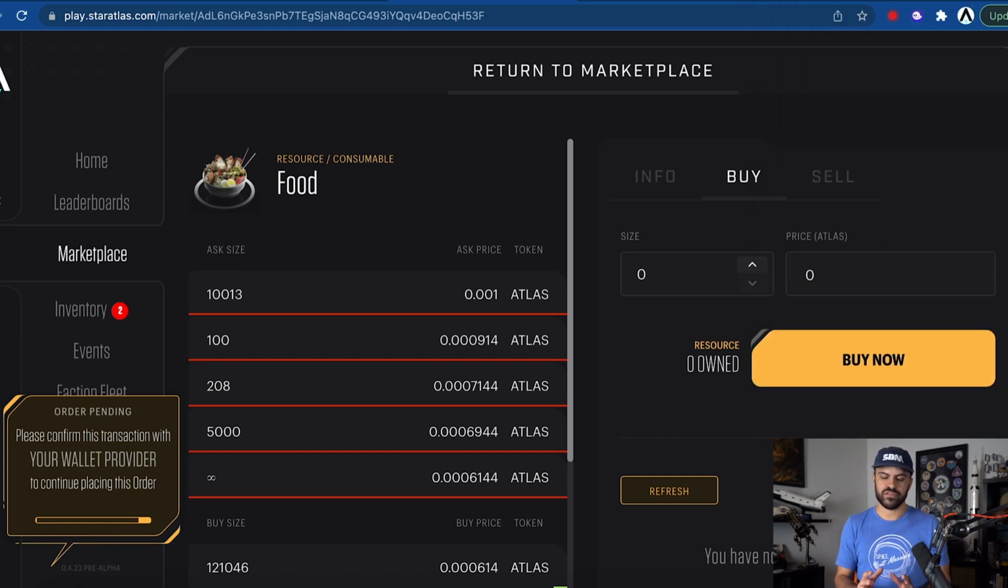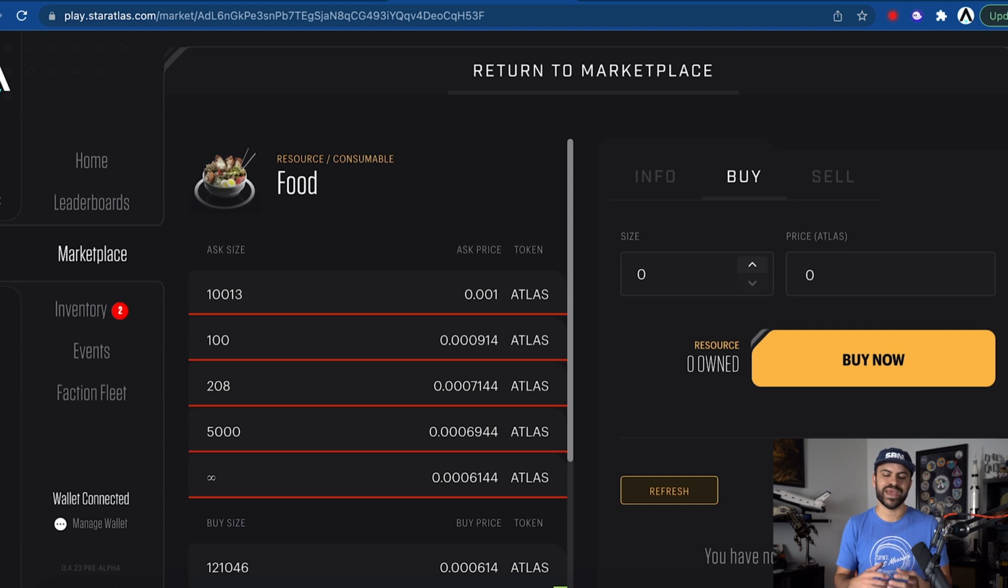Now, I do want to clarify something real quick. You're not going to have to spend a lot of money on resources. Something that the Star Atlas team said early on was that you're going to make enough Atlas on the mission that will take care of your resource costs. So this is the only upfront cost you're going to have to do.